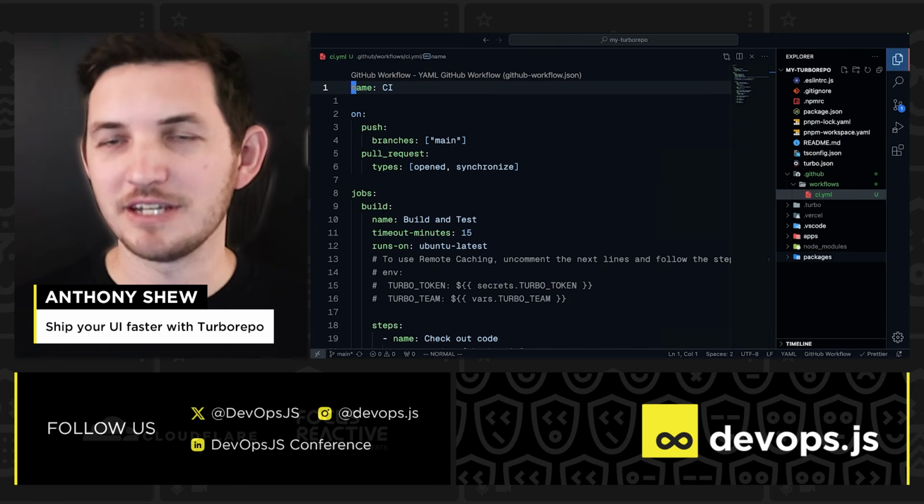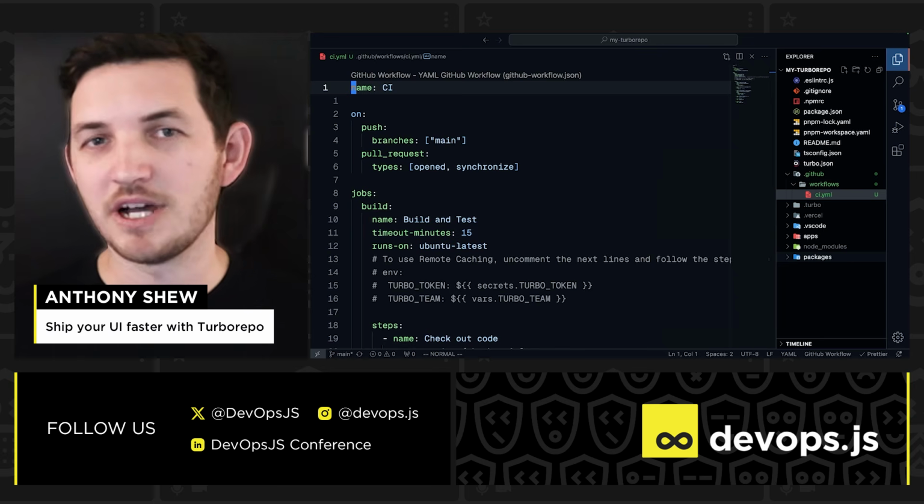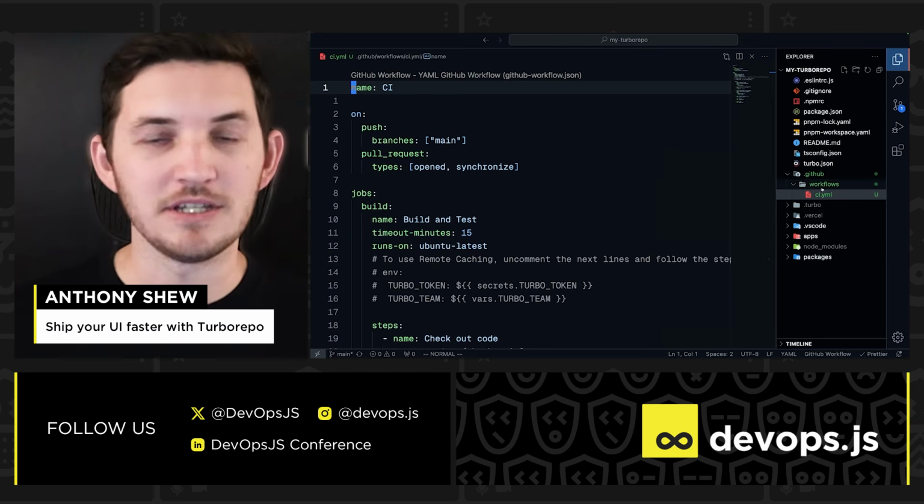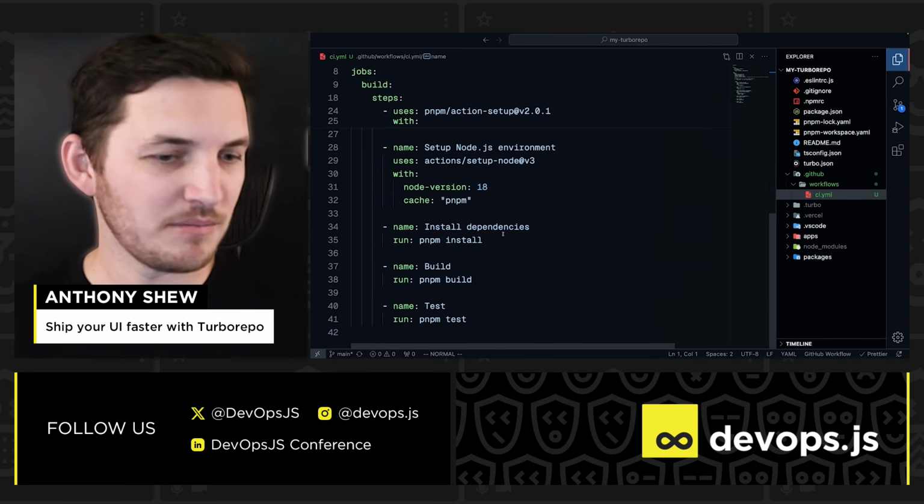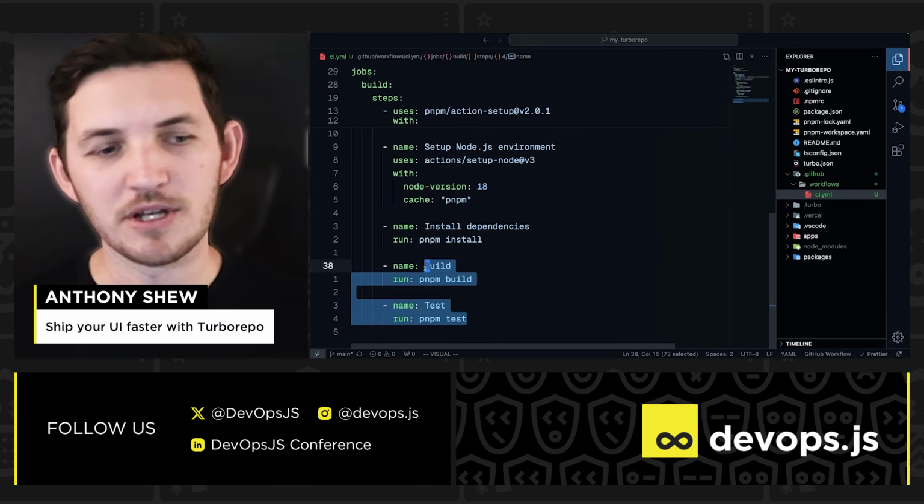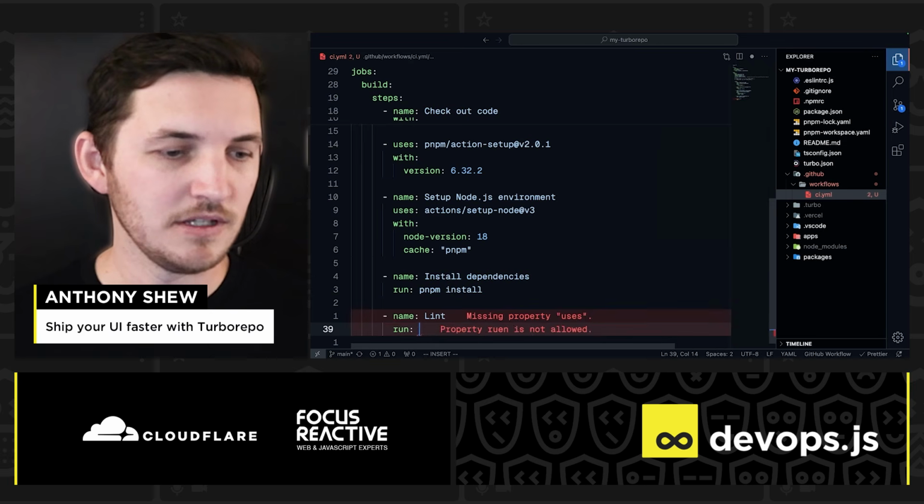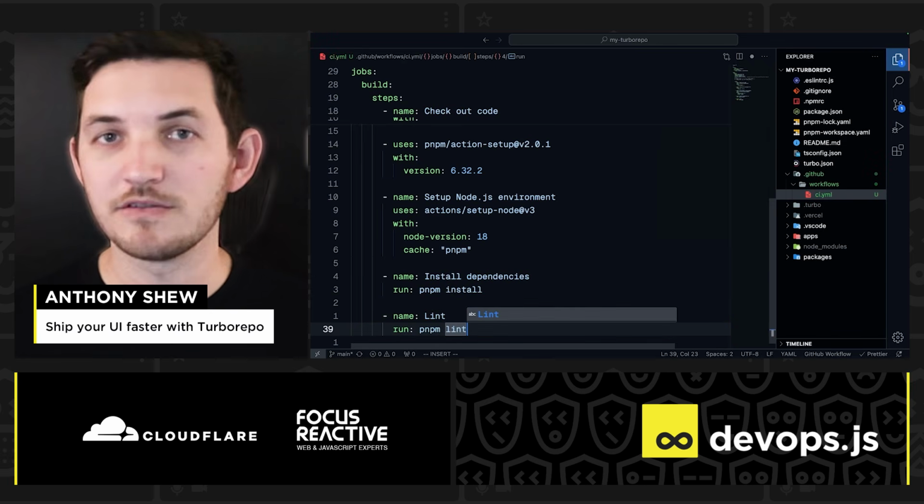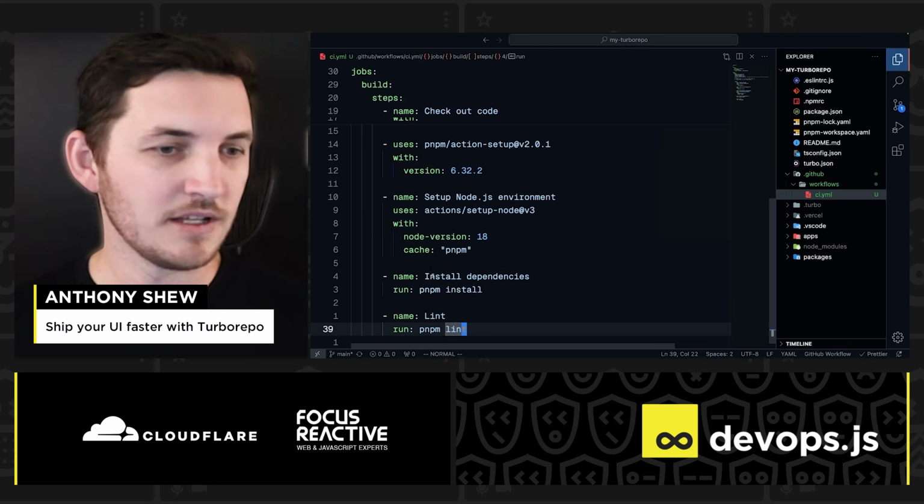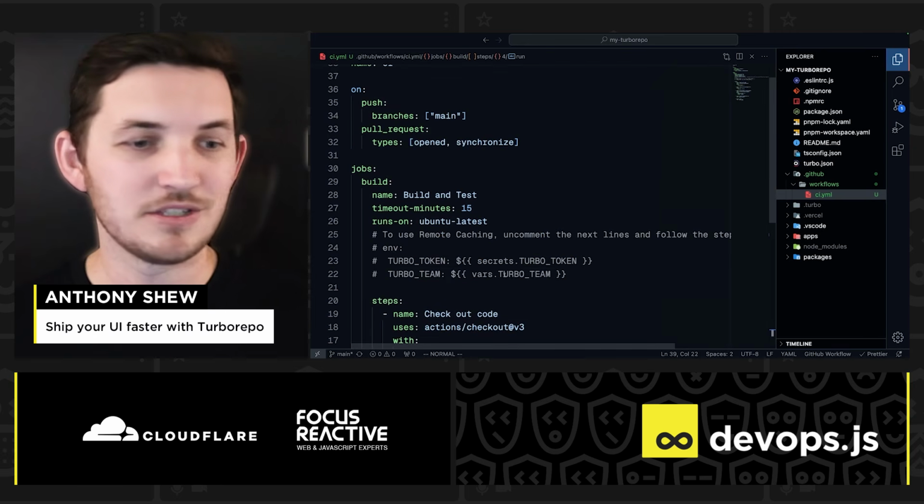I went and grabbed the example that we have in the Turborepo documentation. You can see that I dropped it into a GitHub workflow here. I think I might make a few changes here. We're not going to run a build. Instead, we're going to do lint, and I'm going to run the lint script from our package JSON. And other than that, we should be good to go.